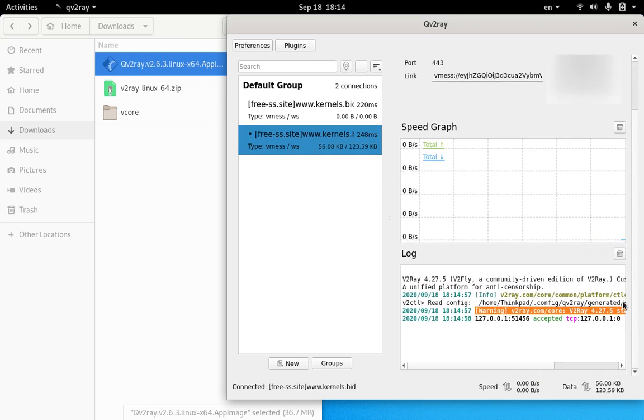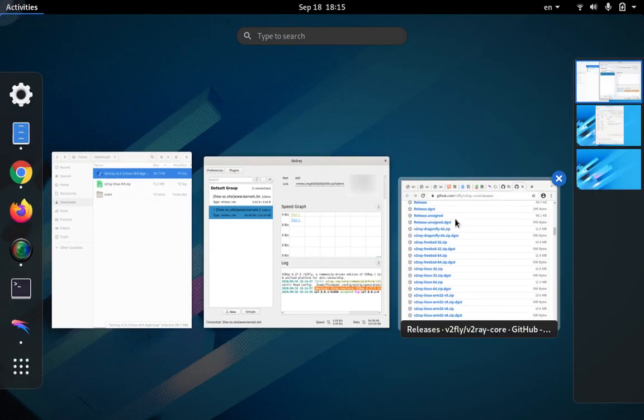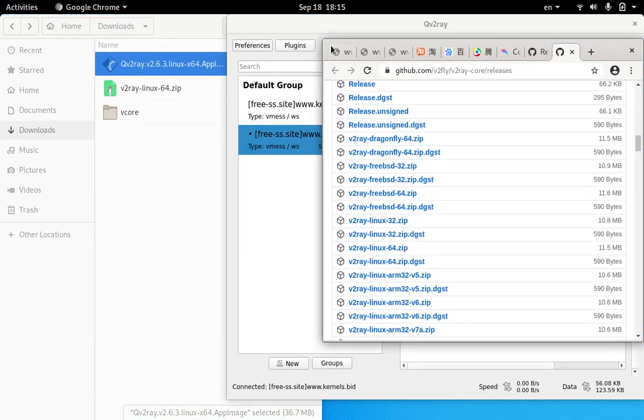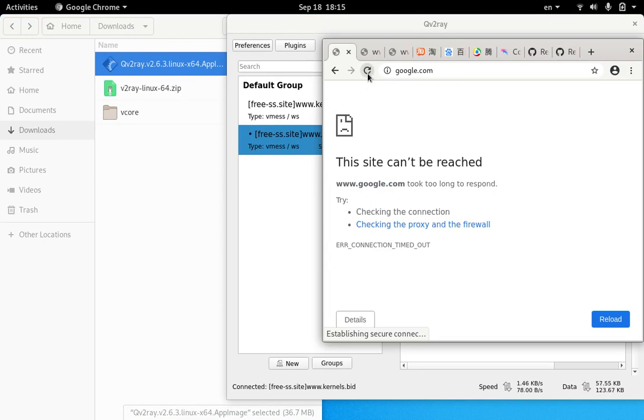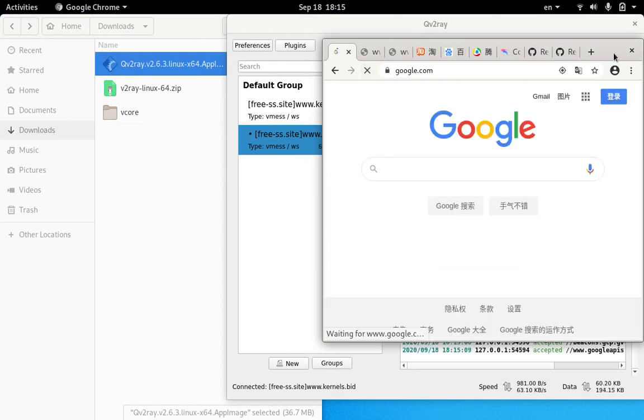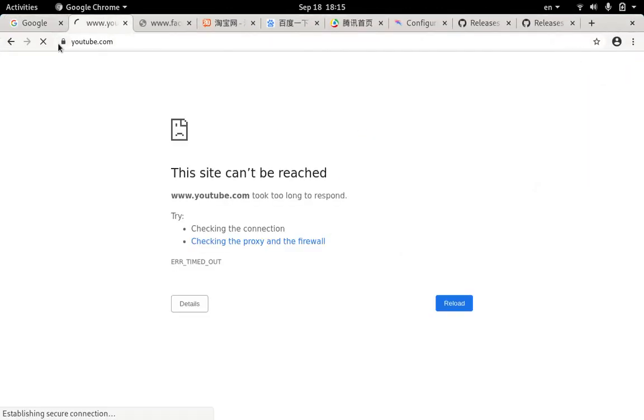Then we can check the log. Something already run here. Now we go back to Chrome. We can check. Is it right? Yes, it works. And also YouTube. It works. And Facebook. It works too.